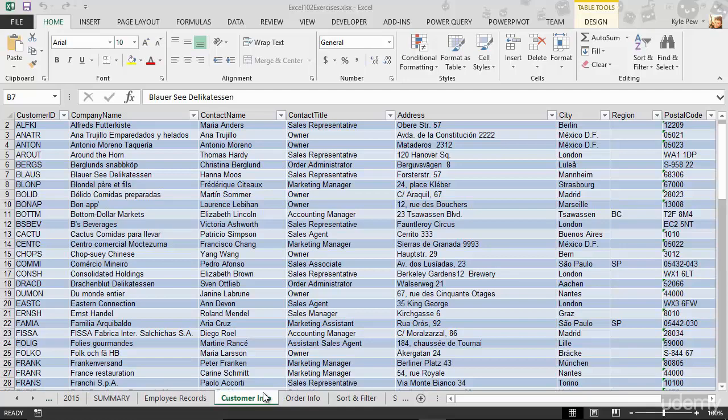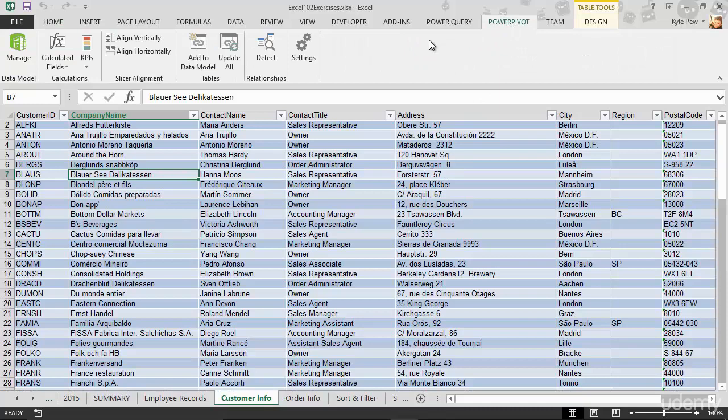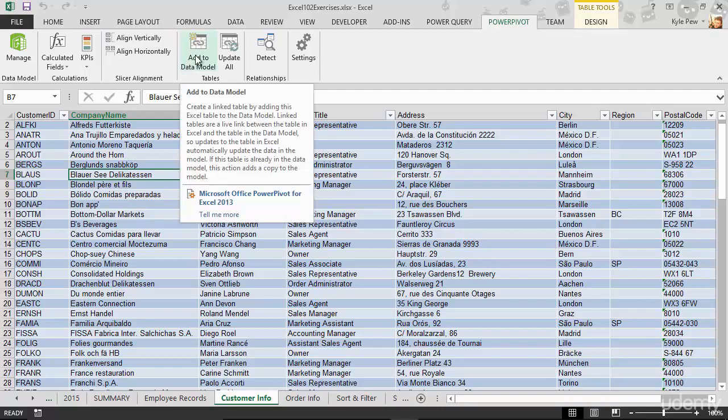All right, so first step, I'm going to go to my customer info tab, and I'm going to go up to my Power Pivot tab at the top of my screen. Now, on my newly installed Power Pivot tab, I've got a few features here. I've got things that I can utilize to be able to work with this list as a data model. Well, my first step is I need to add this list to my data model. So up on the Power Pivot tab, I've got a section called Tables, and I'm going to click on Add to Data Model. I'll give that a click.